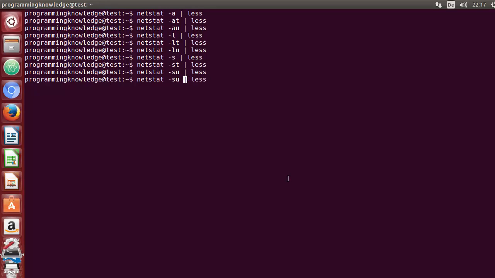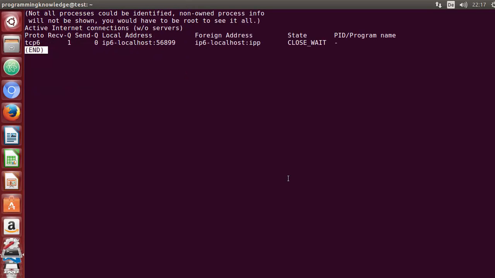Now if you want to see the PIDs of the related interfaces, then you can use the P option. Okay, so for example, you want to see the PID of all TCP connections which are there. Press enter, and you can see the TCP connections, but there is no PID related to it, because its state is closed, right?